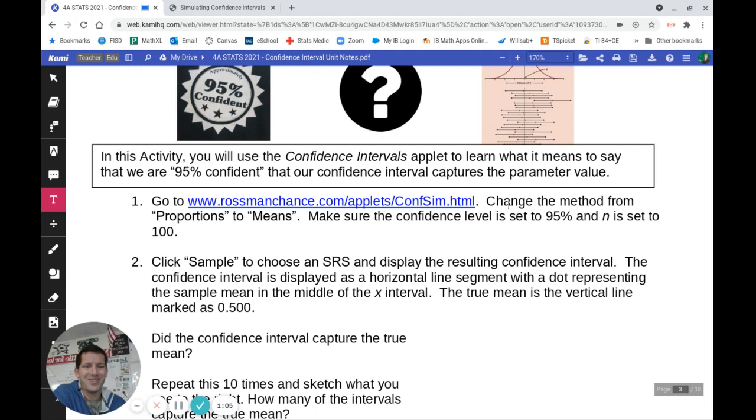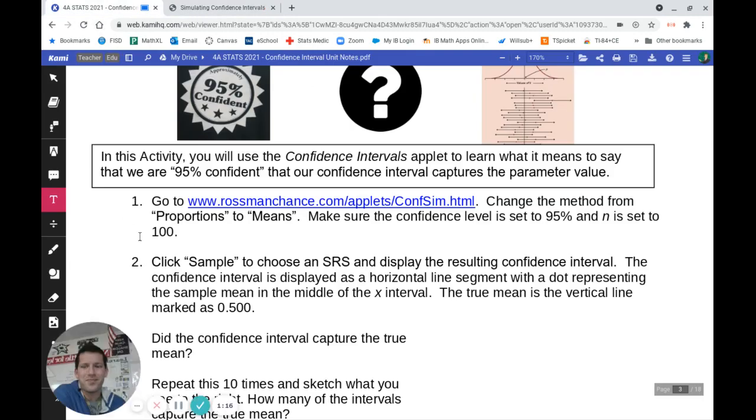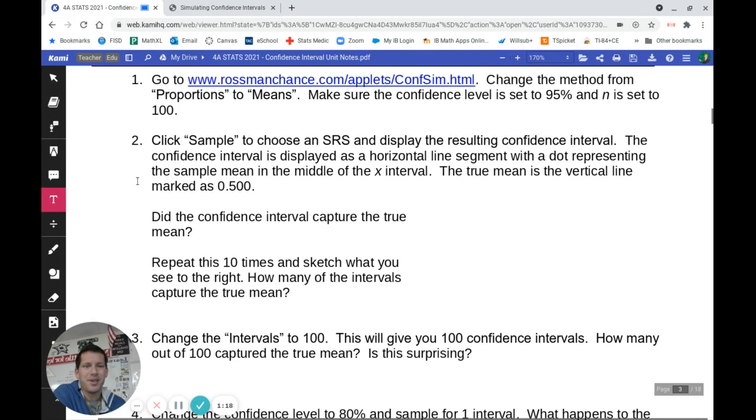We want to make sure the confidence level is set at 95%, and so it is. And we want our N to be 100. We're going to click sample, and it's going to choose a simple random sample and display the resulting confidence interval. The confidence interval is a horizontal line with a dot representing the sample mean in the middle of the interval. The true mean is going to be that vertical line marked as 0.5.